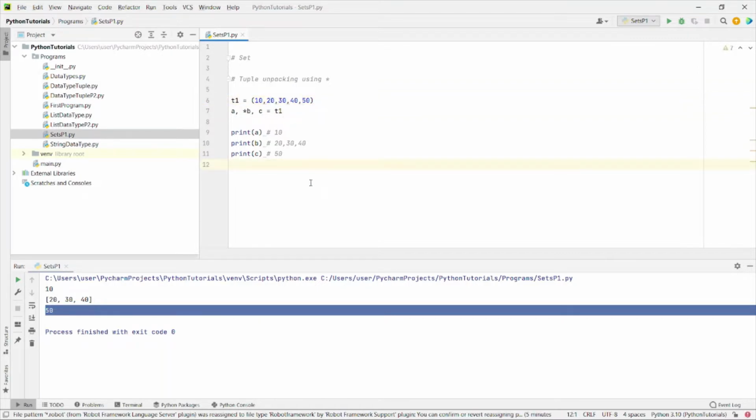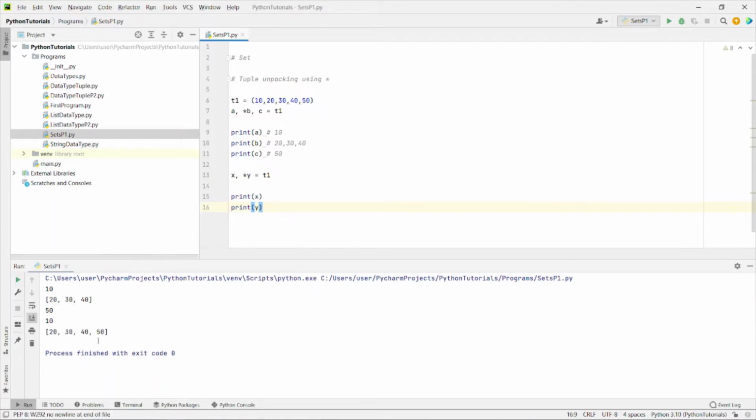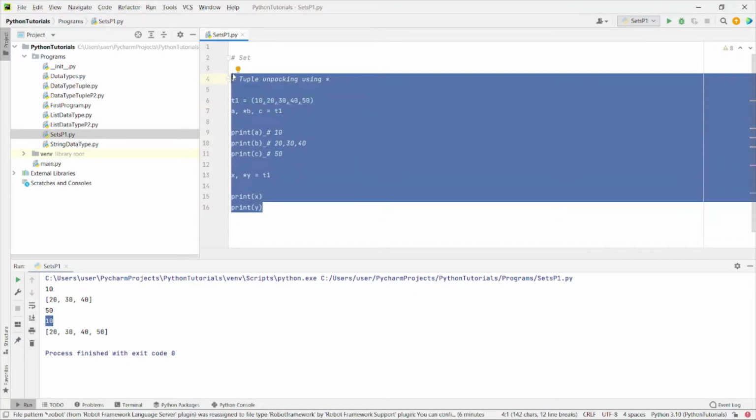Suppose I only give two variables, say x comma star y equal to t1. In this case, only 10 will get stored in x and 20, 30, 40 will get stored in y. If you run this, you can see only 10 is stored in x, and 20, 30, 40 and 50 are stored in y. Like this, we can do tuple unpacking using star. So this is about tuple unpacking. Now we will continue with the concept of set.